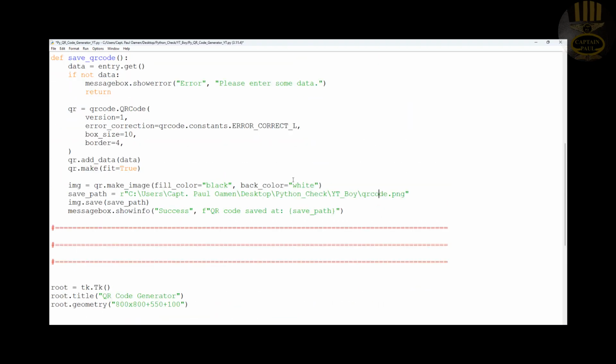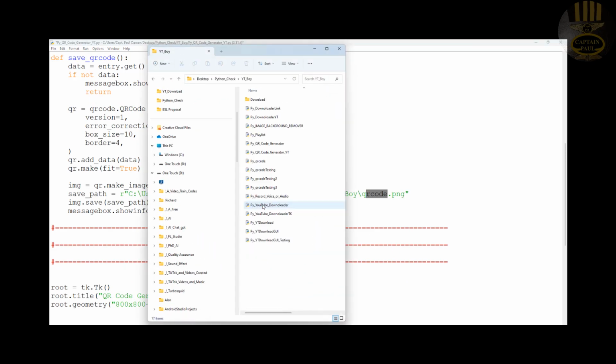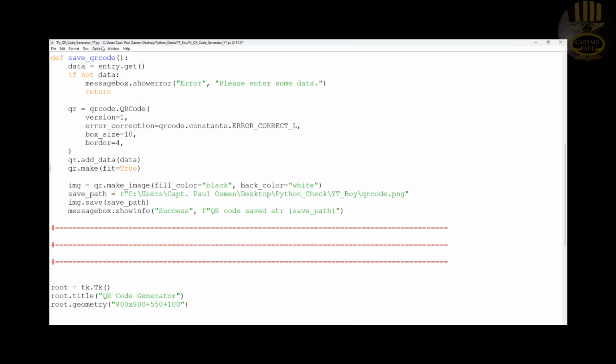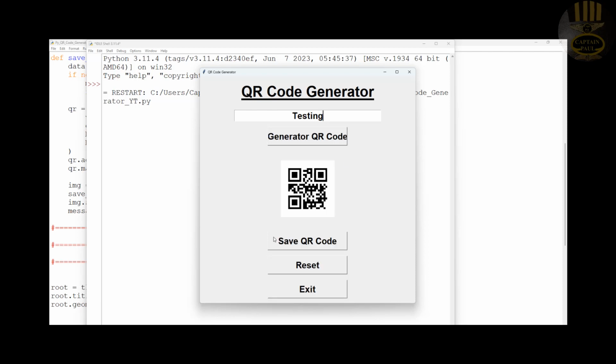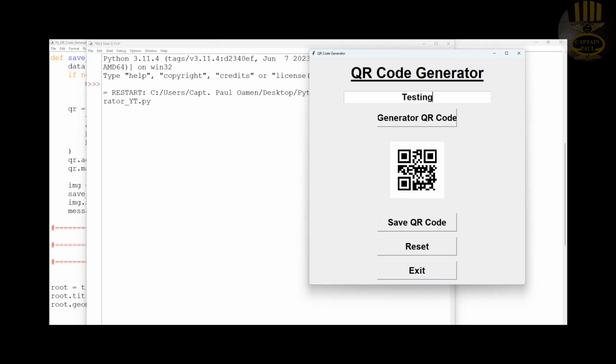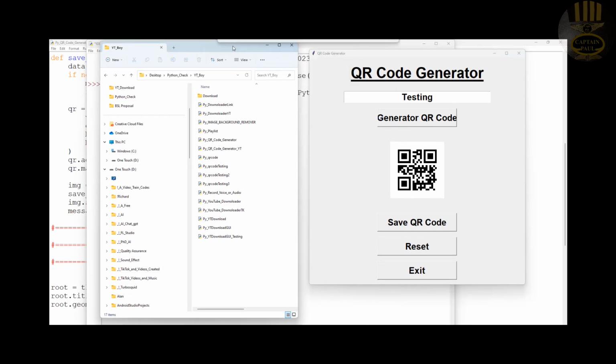Okay, that's going to be the name. Let me show you guys the folder. That's the folder in there. See the folder? There's nothing in there. Okay, I'm now going to run it. Run there, and let's just call this testing. Click, then decision time. Let's move this aside and come back in here.